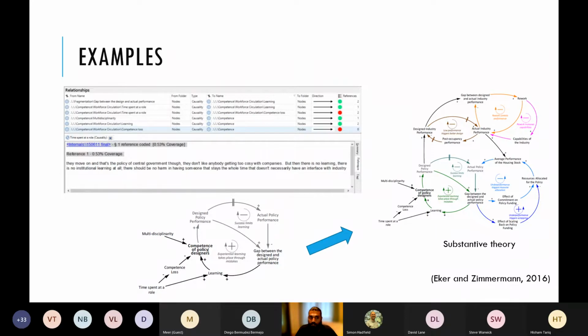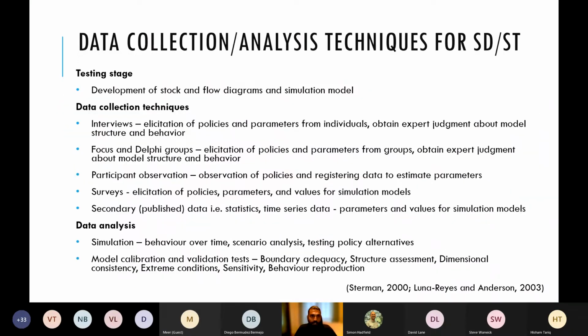But for system dynamics modelers, I would say convert this into stock and flow diagrams, and then you can call it, or you can frame your research as a dynamic substantive theory. Okay, I'm not sure how much time I have, so I'll quickly go through the rest of the slides.